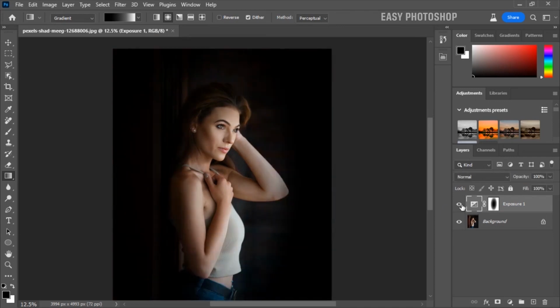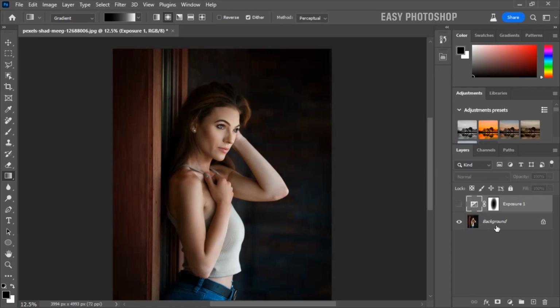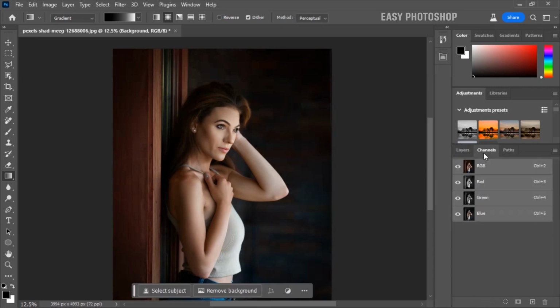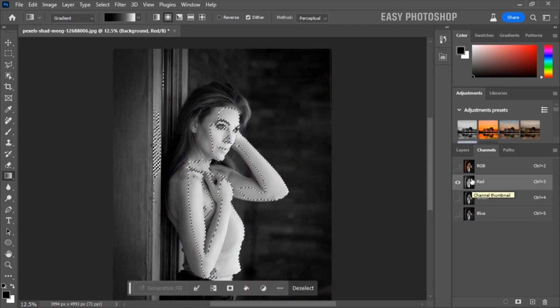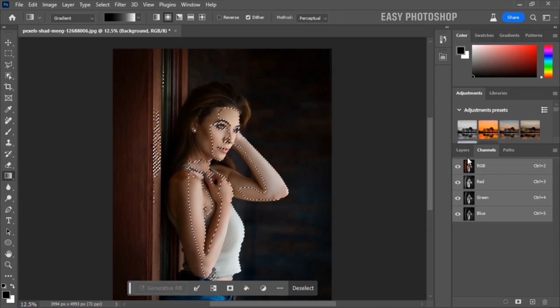Now this is the before and this is the after. Now let's add the texture to the highlight. Turn off the exposure layer, go to the channel panel and select the red channel. Hold Ctrl and click on the red channel thumbnail. You will notice a selection around the highlights.